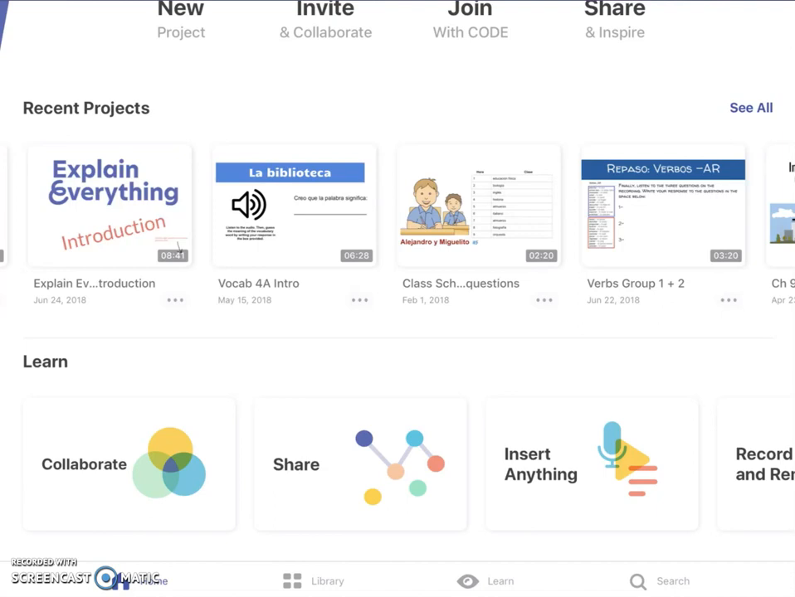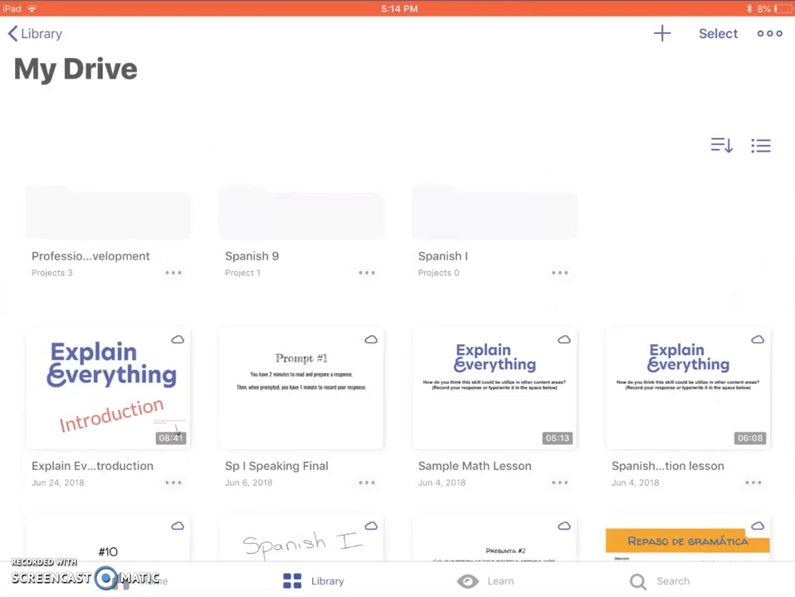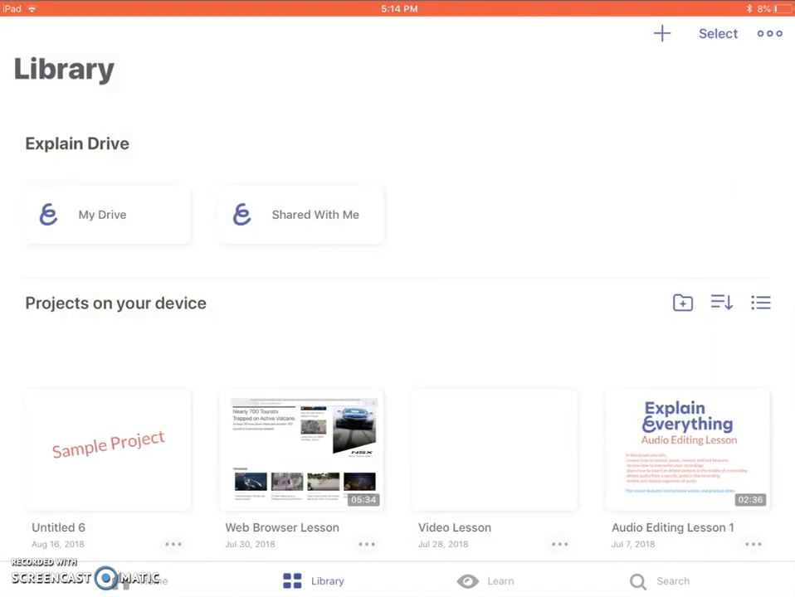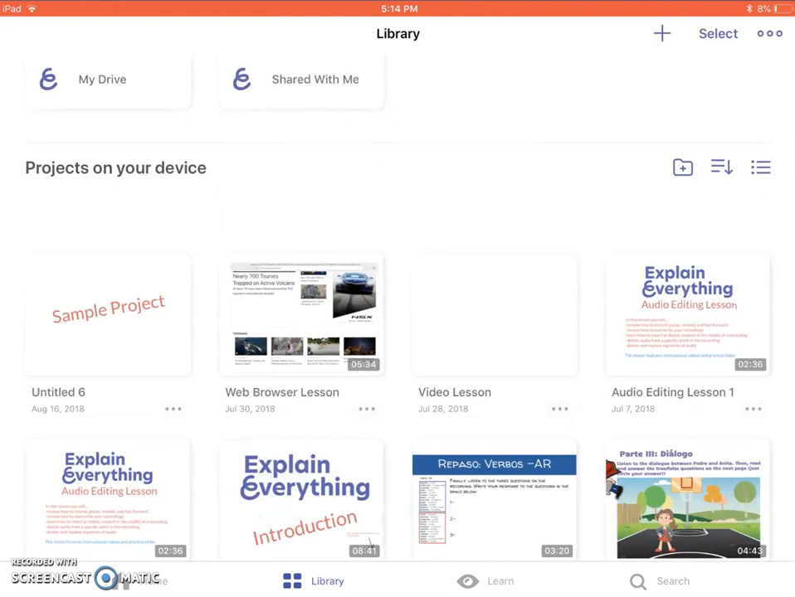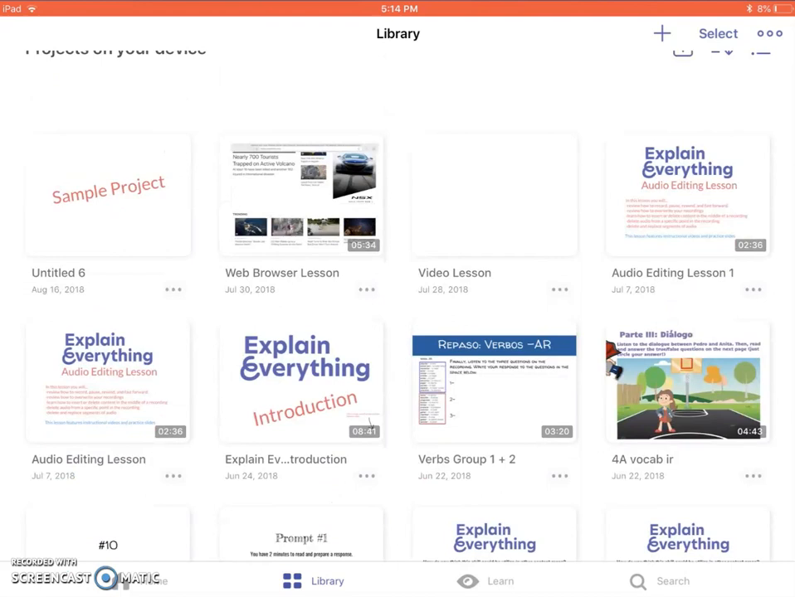Anyway, if you move over to the right, on the right side of the home button, there's a thing called Library. Now the library, by default, will bring you to the projects on your device section. Now these are all the Explain Everything projects that you've ever worked on that particular iPad. These are the projects that you have saved to that iPad, but I should mention that they're saved on that iPad only. They're only accessible to you when using that specific device.